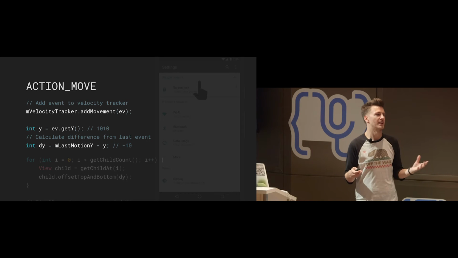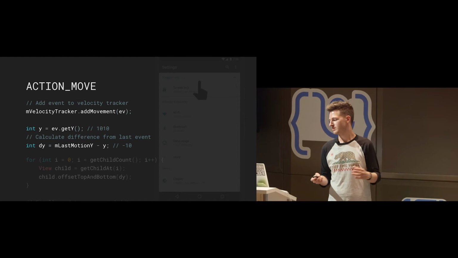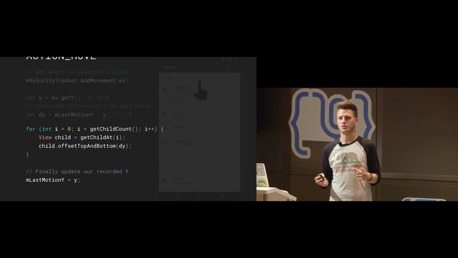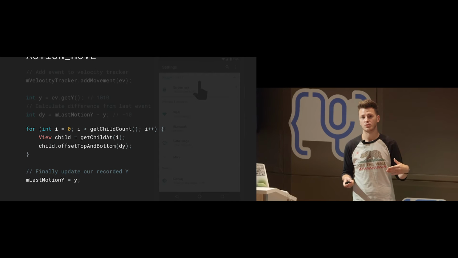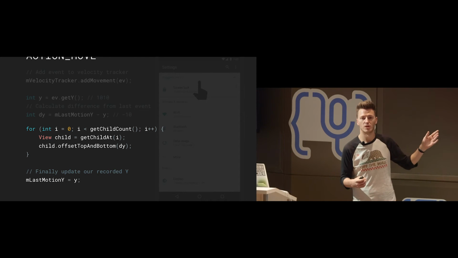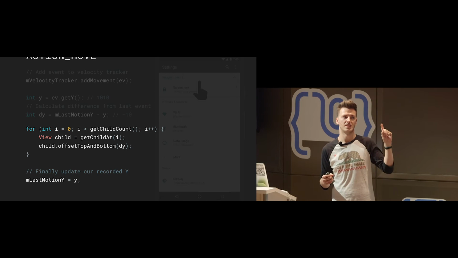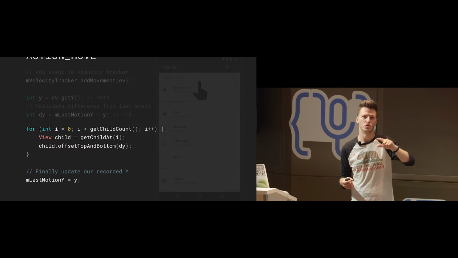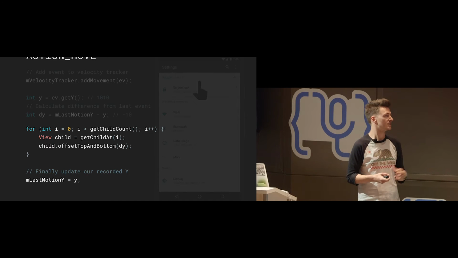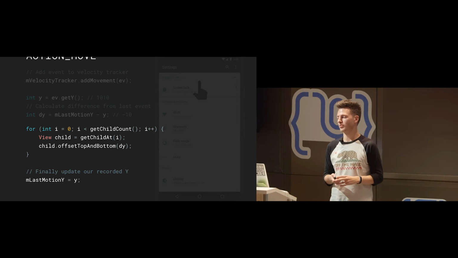Once we've got that, we've got to update ourselves to actually look like we've moved. So this is an implementation. It's not from scroll view. It's kind of what list view would use. So it just iterates through its children and then offsets them all, so it looks like it's moving up. We just use the dy value from the view, so it looks like whatever the user has scrolled is directly moving the views. And then finally, we'll just update the last motion y. So for the next event, we still know what the last motion y was.